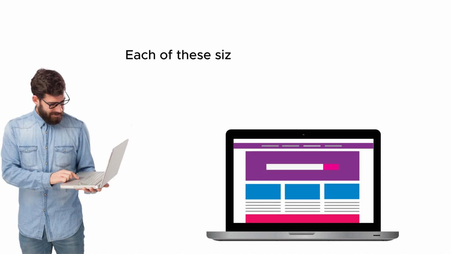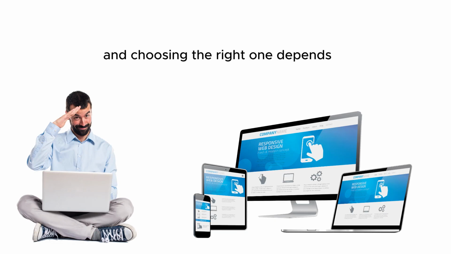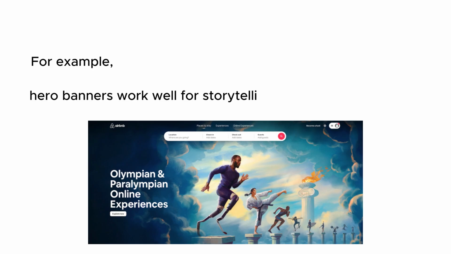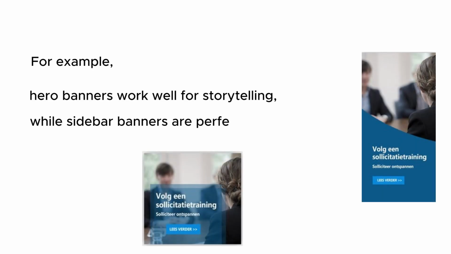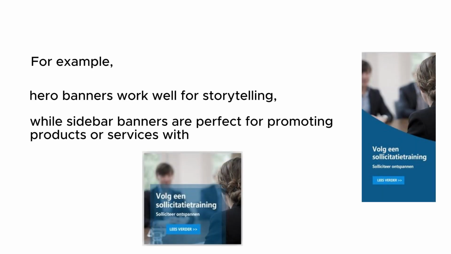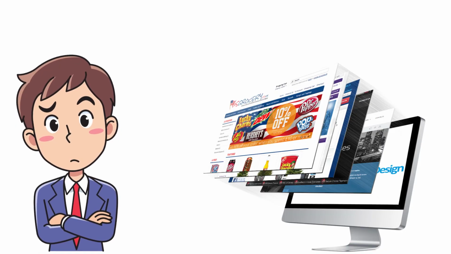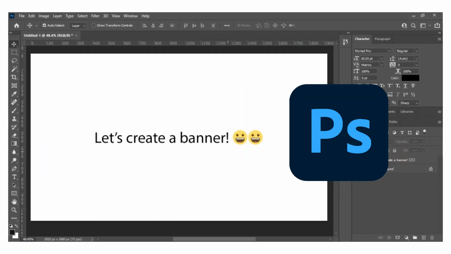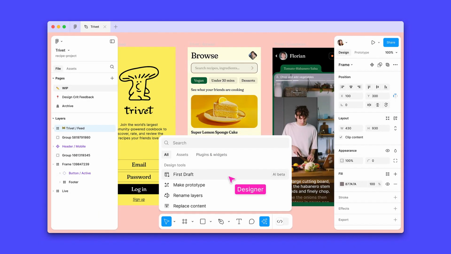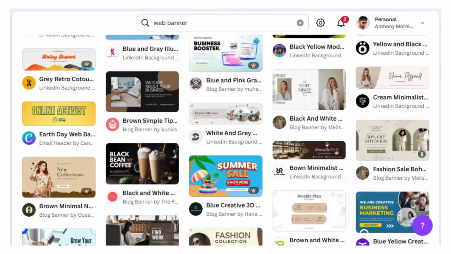Each of these sizes has its unique purpose, and choosing the right one depends on your goals. For example, hero banners work well for storytelling, while sidebar banners are perfect for promoting products or services without distracting from the main content. If you are wondering how to create these banners, tools like Canva, Adobe Photoshop, and Figma are excellent options. Many of them even offer pre-made templates, so you can jump right in without starting from scratch.